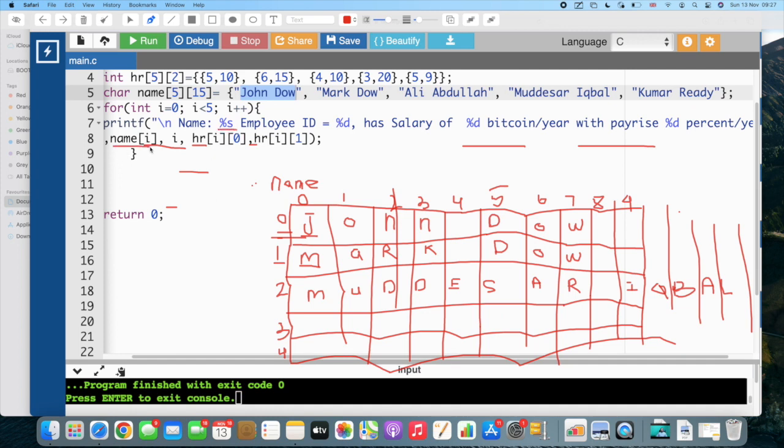If I put only this printed as a S, then I don't need the 2-dimension array, just I, which means when the first loop runs, it'll say name sub 0. What is name sub 0? John Doe. Because as a string, it's a whole row. Because I'm printing it as a string, not as a character. I don't have to give the second dimension, because I'm printing the whole string. And then name sub 1 would be Mark Doe.